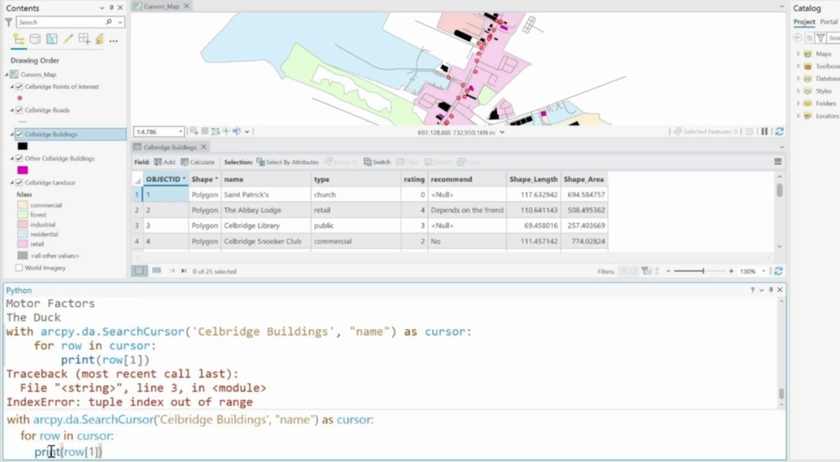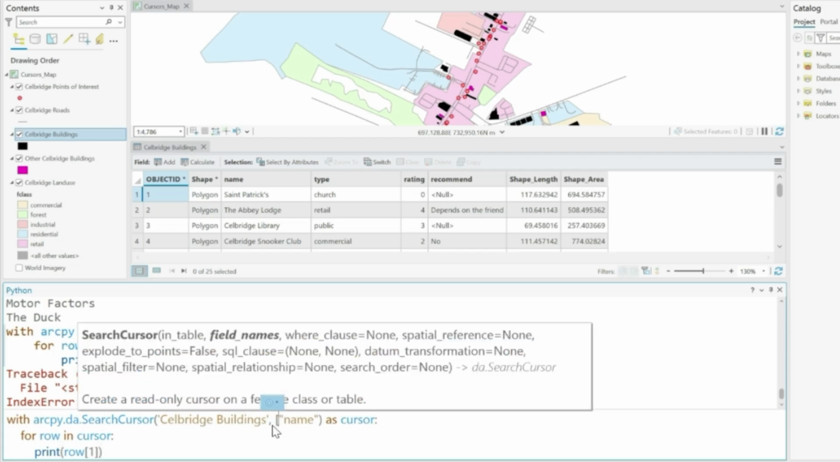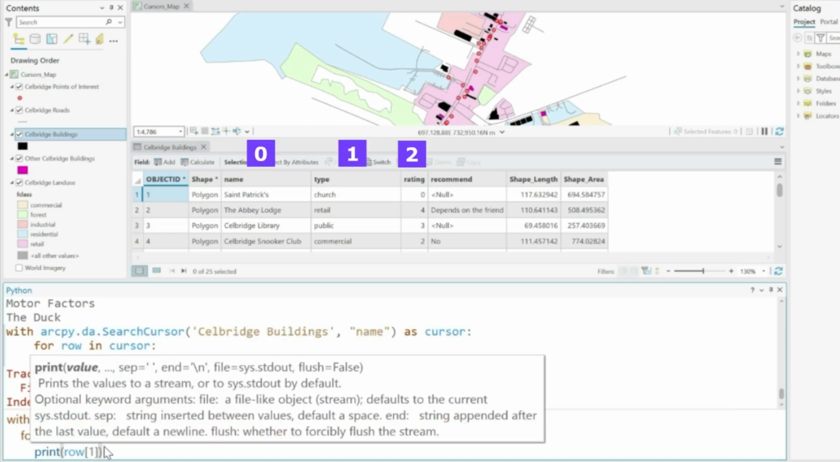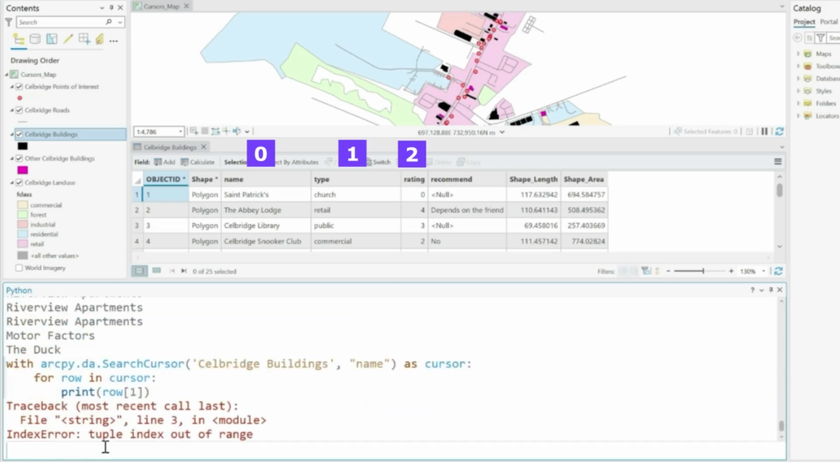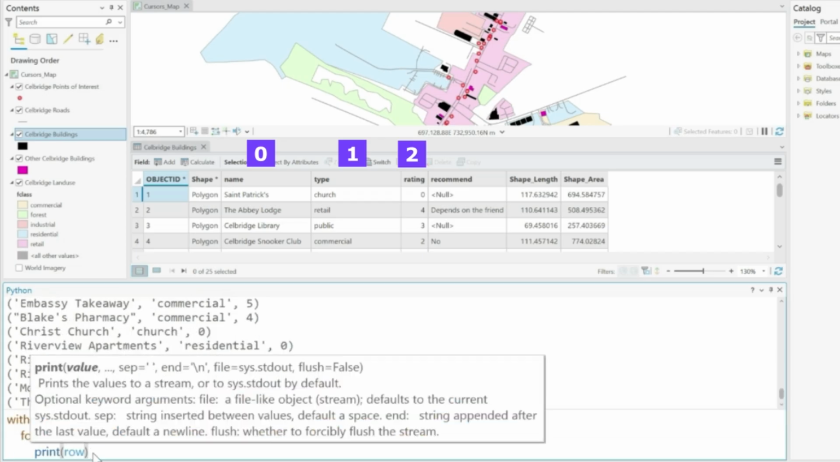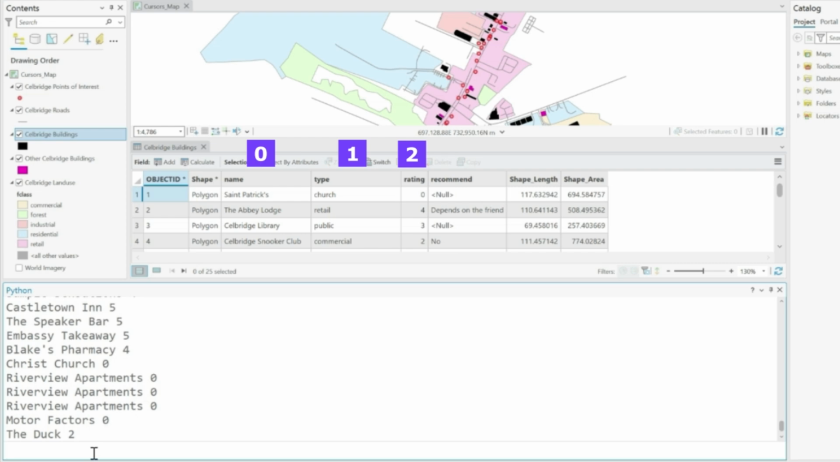If we are using more than one field to be returned, we need to use a list. So we'll set our list and we'll add in type and rating. And we'll print the entire row. We can see a tuple has been returned with the name, type and rating for all 25 of our rows. And again, we can pick and choose which ones we want to print. We'll say row 0 and row 2 and run. And this time we just got the name and the rating.